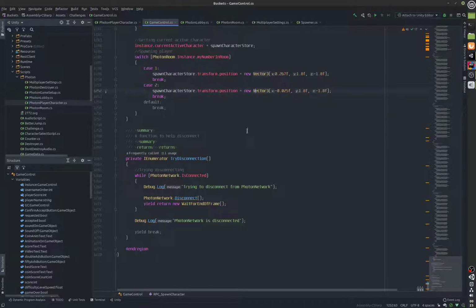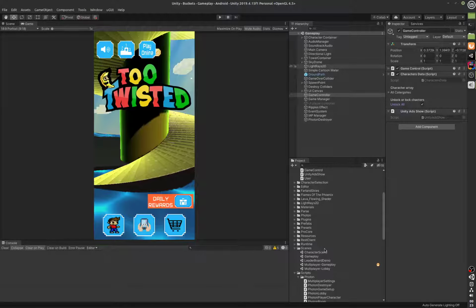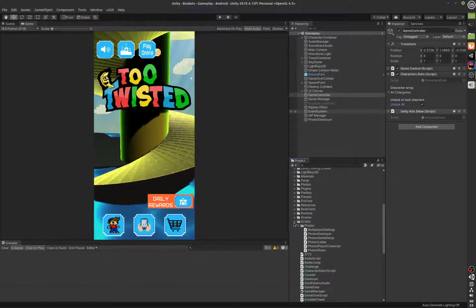Then we also have a try disconnection function, which is going to try to disconnect from the Photon network once some conditions are met. So this is just a safety enumerator to make sure that the Photon network properly disconnects when we return back to the main menu. The scripts that I've made and the resources folder is full of new characters.